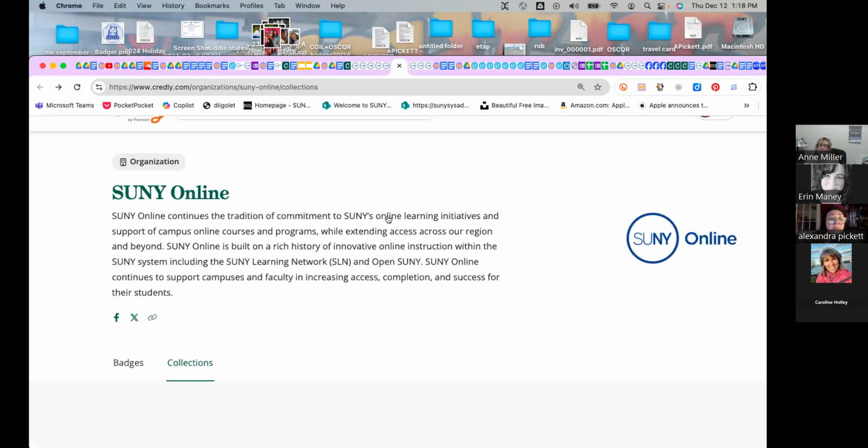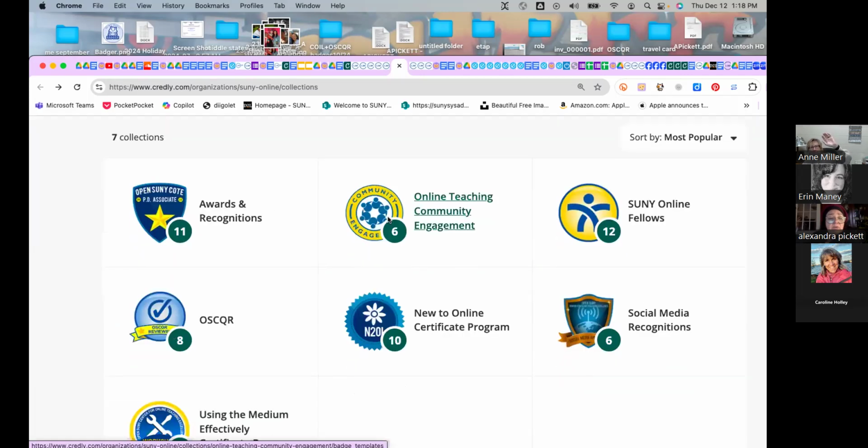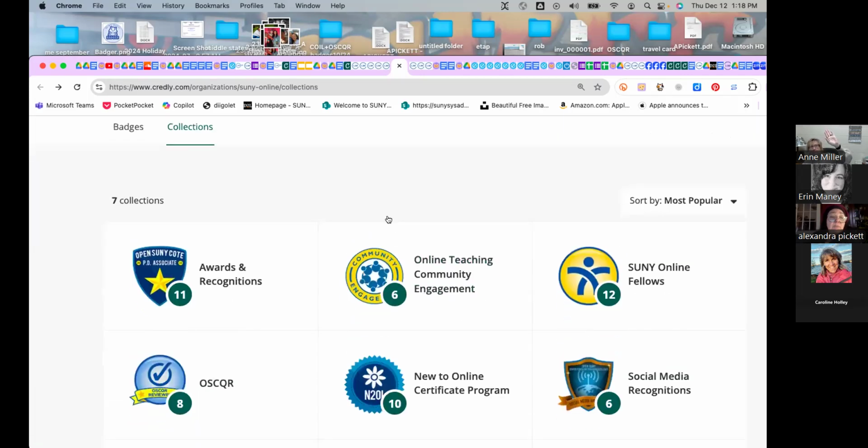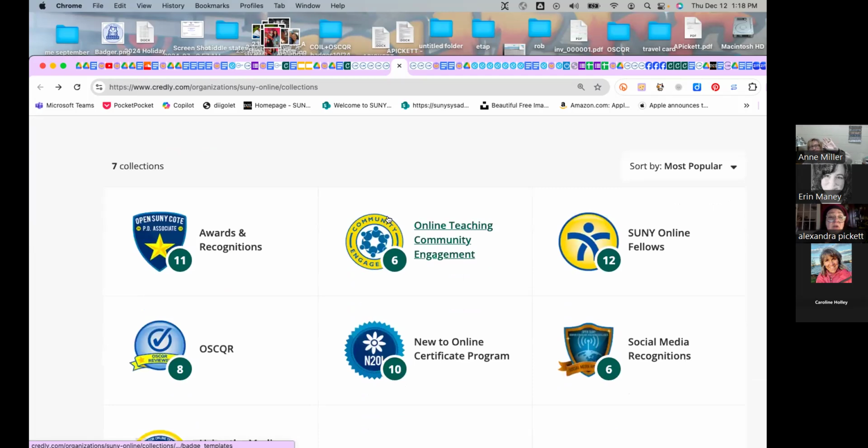These are, again, sort of collections of badges. The other page I showed you was like a list of all the badges, but these are collections of badges. There's community engagement badges.